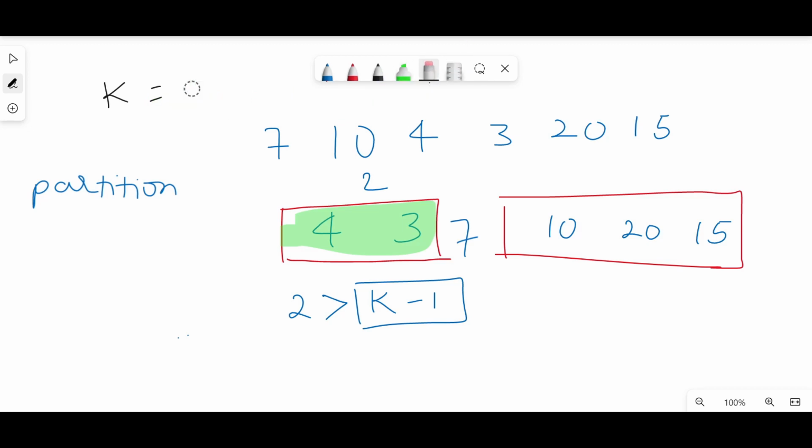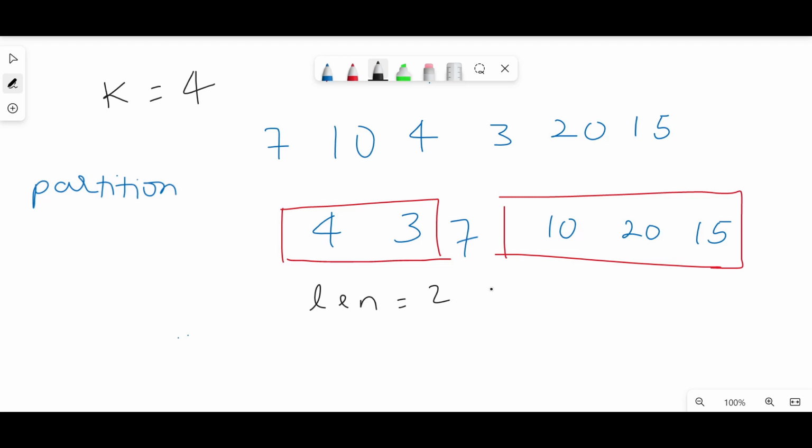There can be another case when k is given as 4. In this case, length is 2 and k minus 1 is 3, and length is smaller than the value of k minus 1. In that case, we know that three elements are present here which are smaller than these other elements present in the right subarray, and I want the fourth smallest element, then that must be present in this right part.